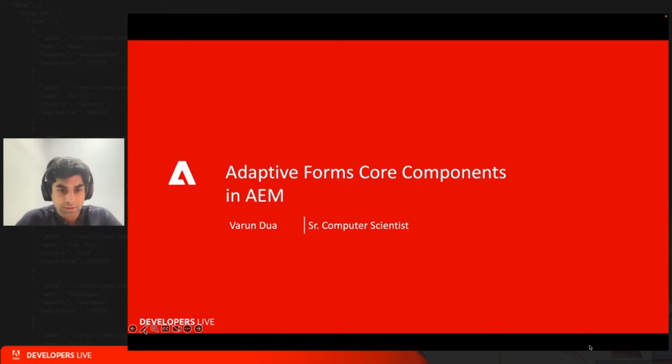Thanks, Wakha, for the great demo. Hi everyone. Good morning or good evening. My name is Varun Dua, and I am a senior developer in AEM Forms. I am here to talk about adaptive form core components in AEM and how they can be used to create digital experiences in site pages.